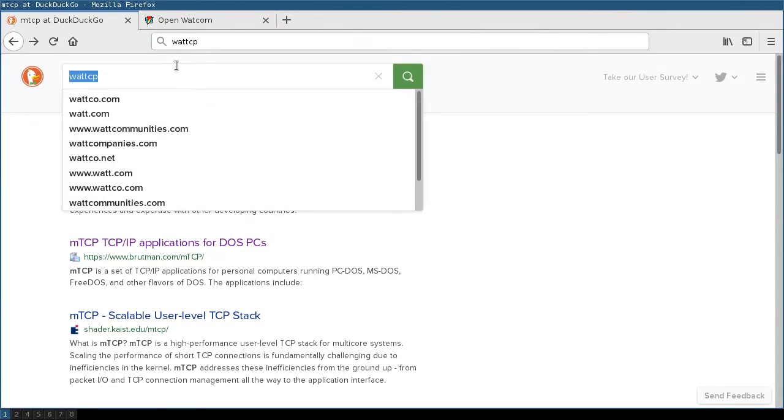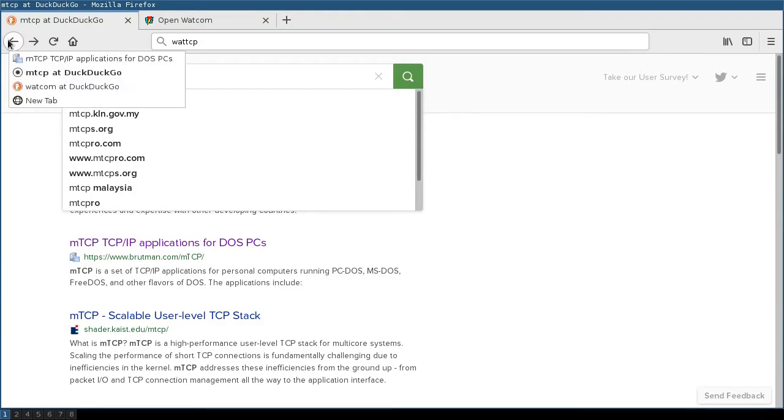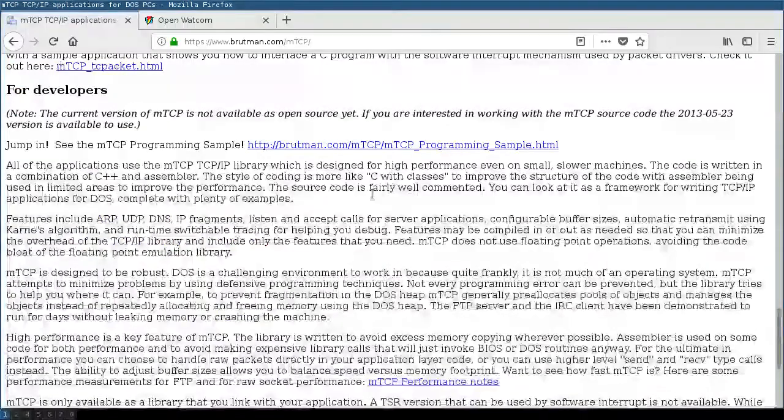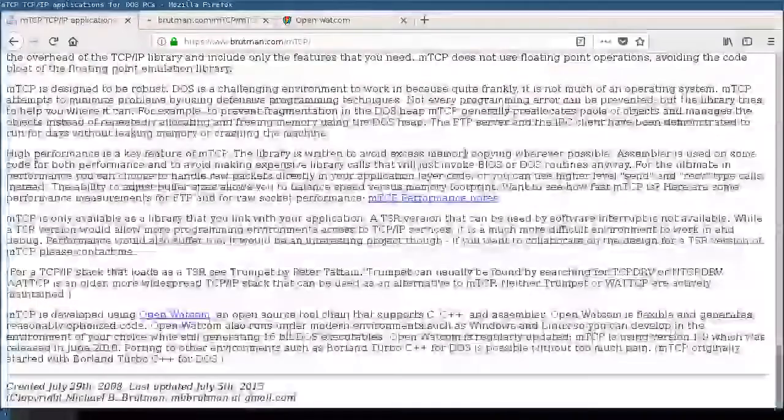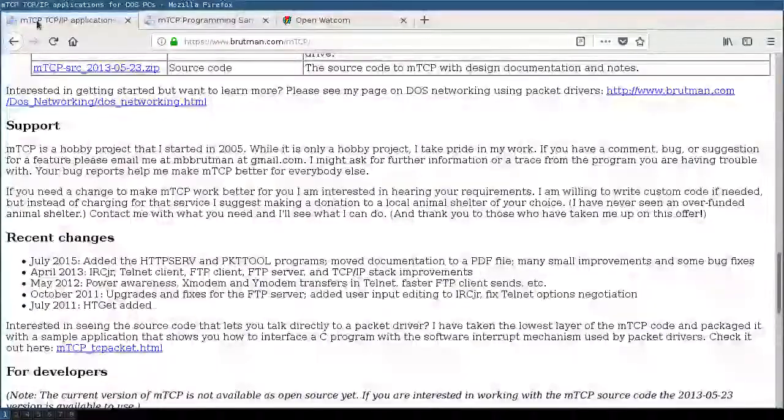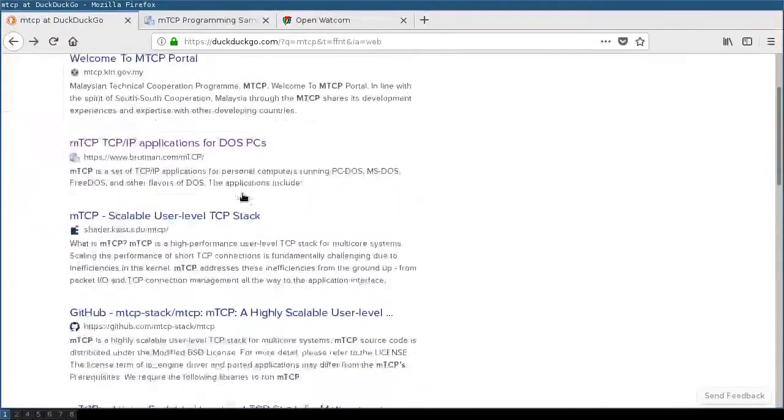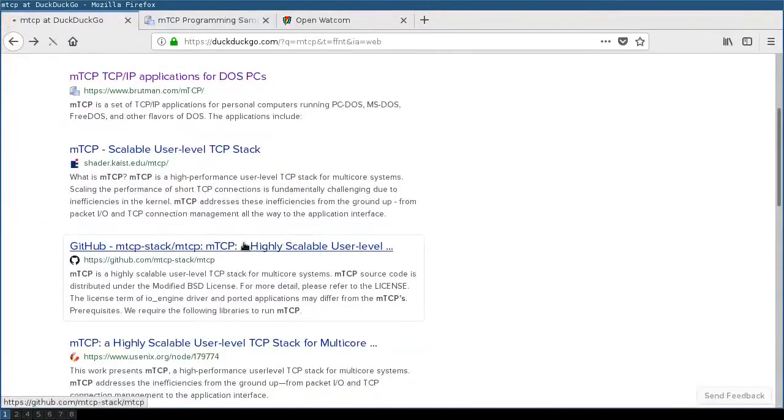What's the GitHub page? You think this has a GitHub page? No, it do- Where? Oh my god. Oh, is this it?